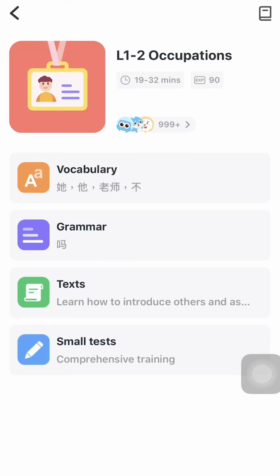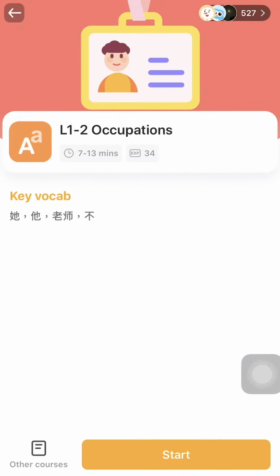This stage includes vocabulary, grammar, text, and a small test to sum up your learning through each stage. You have to go through them one by one in order to move on to the next. Let's start with learning vocabulary first. This page shows you the keywords that you will be learning in this stage. Press Start to continue.